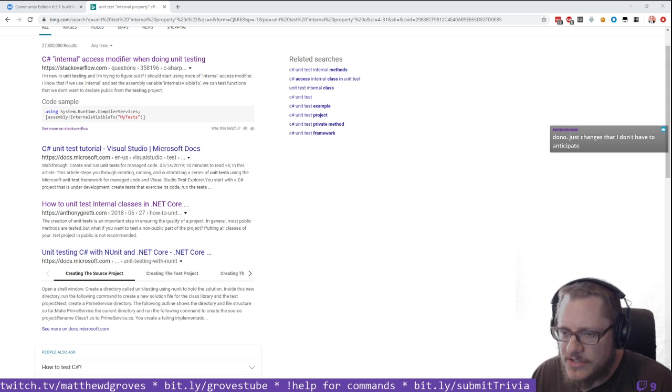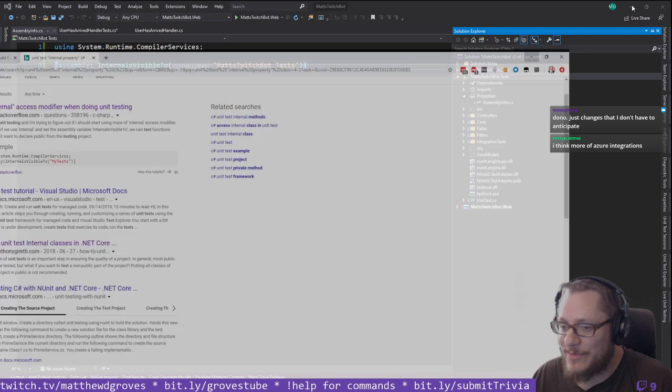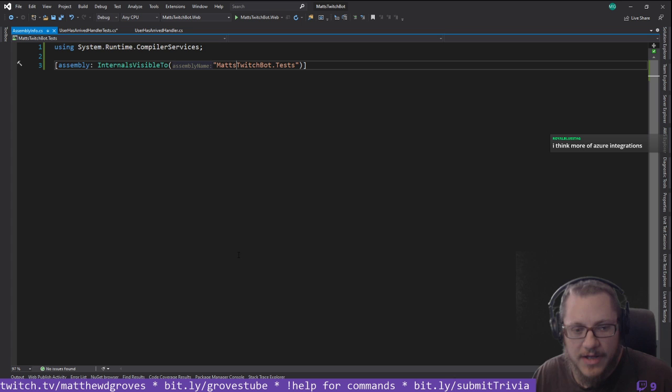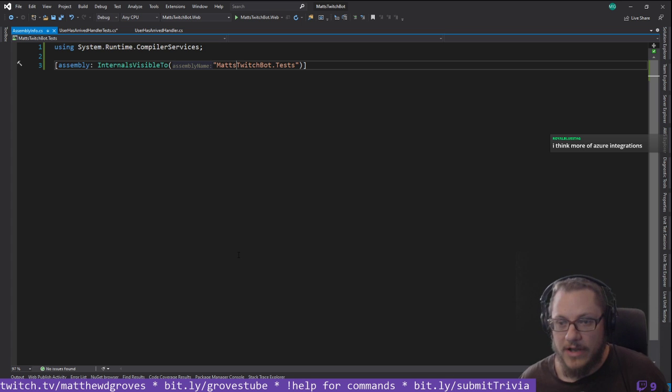Just changes that I don't have to anticipate. All right. So you don't like change, is what you're telling me. I think more of Azure integrations. Yeah, they're pretty good. But the thing is, it's not just Azure, right? If you see GitHub Actions, I'm sure there are actions out there for AWS and Google and whatever else, right? So it's not like Microsoft is squashing integration points with other cloud vendors.